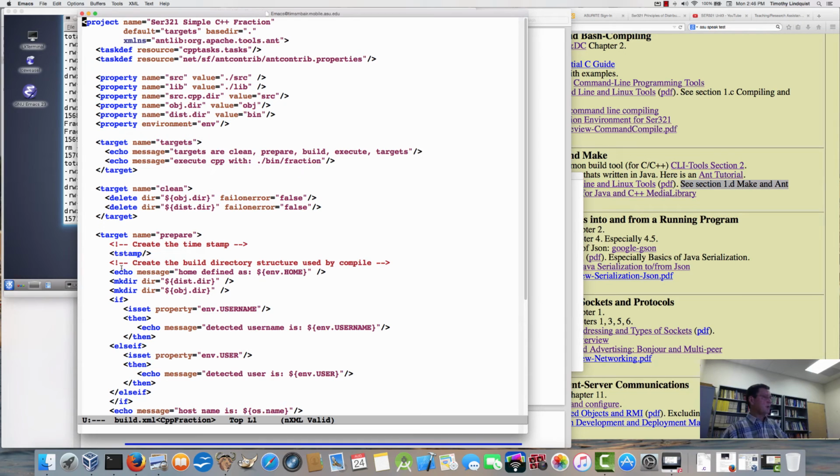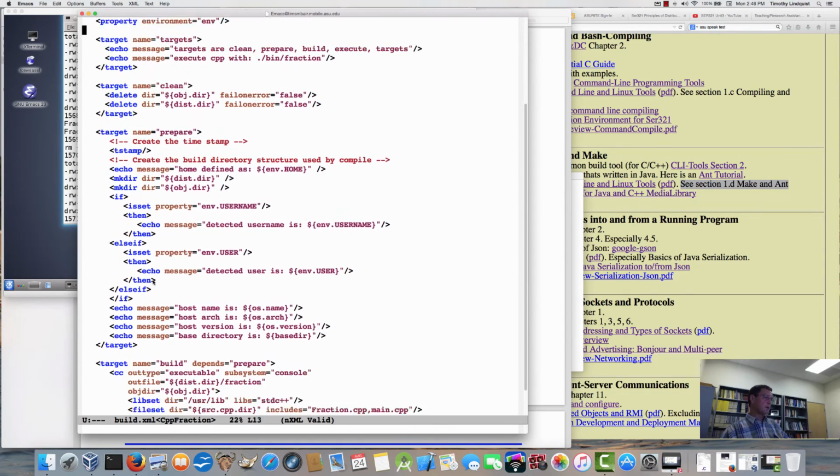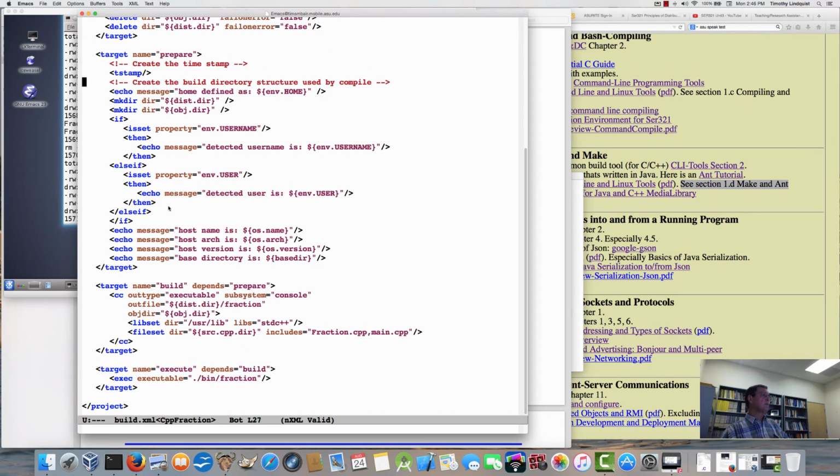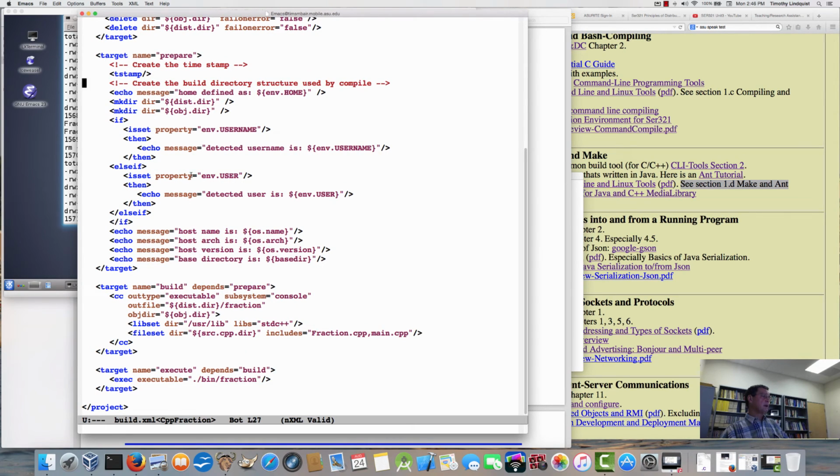So this build.xml will build both the Java program and the C++ program. The way that's done is by expanding on the prepare target to determine whether I'm on a Linux host or on a Mac OS X host. Actually, this is just showing you an if-then. That's all it is. So the prepare checks to see if the environment variable username is defined.